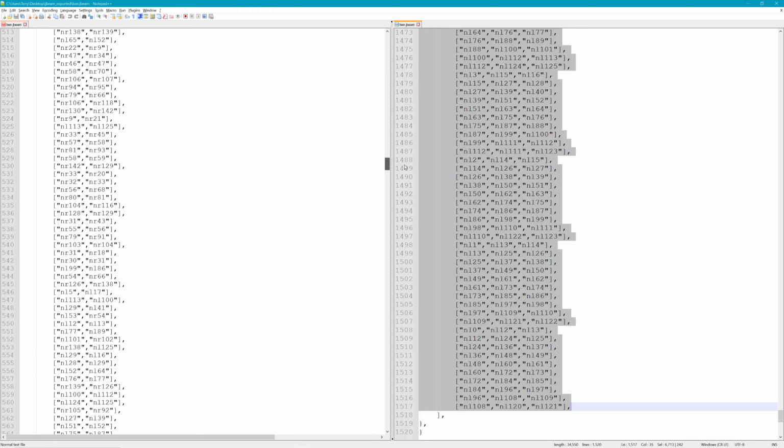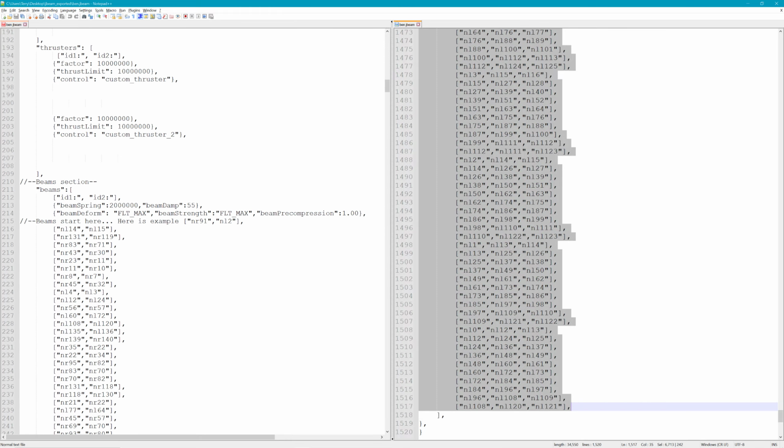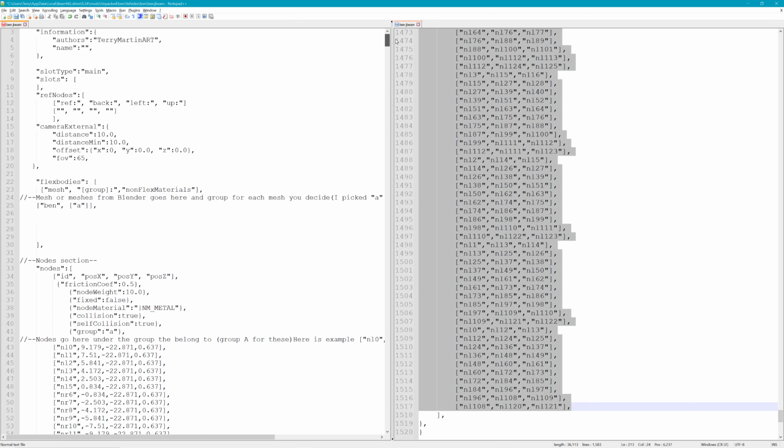Now if we go back up here to the beam section, these are the strengths. Beam deform is set to max, so they won't break, they'll only stretch. And if I put less of a spring, it'll stretch more like a spandex type material. This is how much, I guess, Newton forces have to be applied before a beam will bend. But that can't be too high if the weight is not high enough. So the node weight is at 10. That shouldn't be a problem.